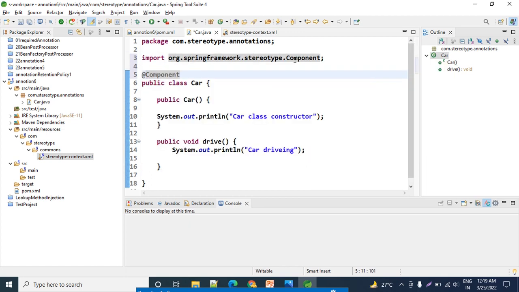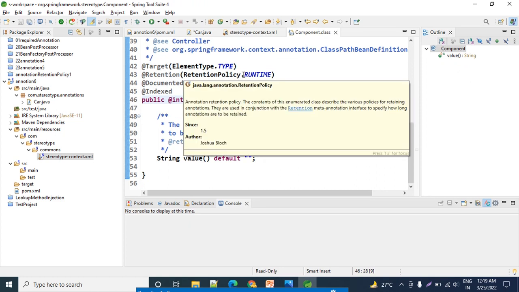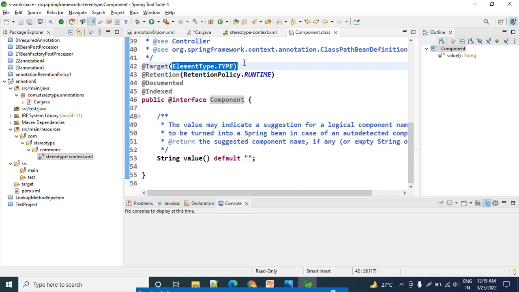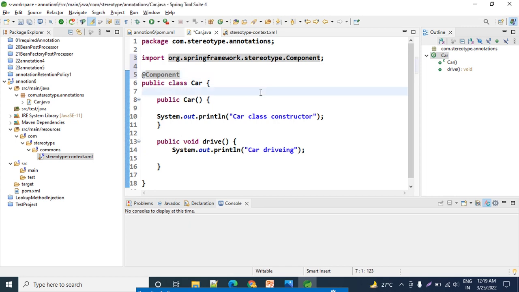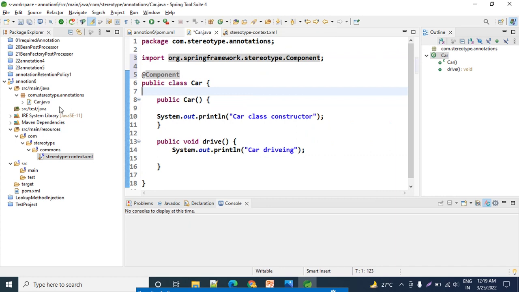If you see, this is coming from the stereotype package. And if you open the Spring configuration, you see the retention will be runtime and the target will be element type. The default will be empty, that is fine. And now my car bean is ready.